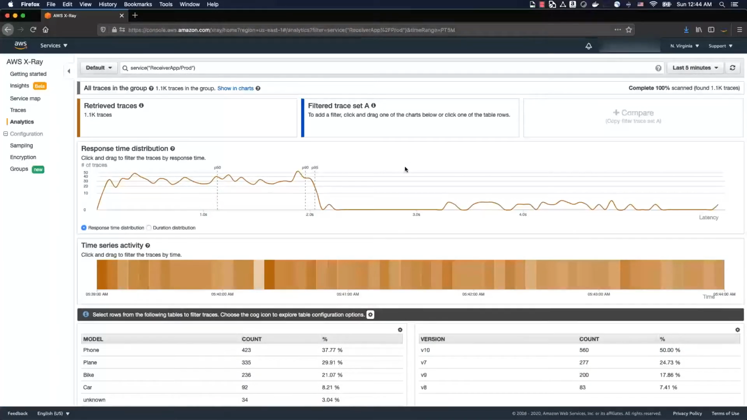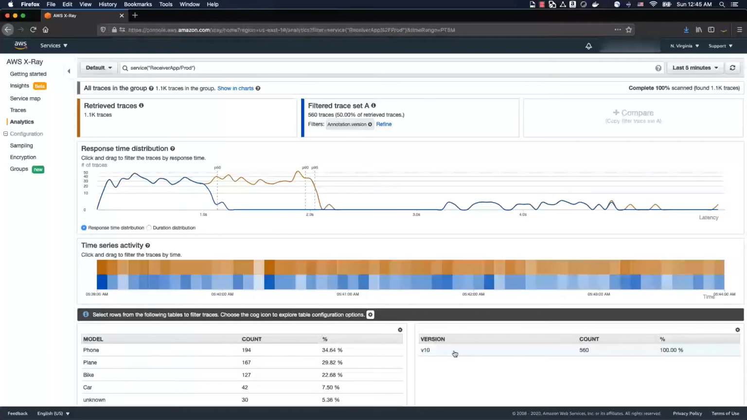Let's remove the response time filter and focus on the metric table. In the metric table, by clicking the row, you automatically create a filter on the dataset. I click version 10 to filter the traces by version 10, which is reflected in the filter in trace set A in the blue line.